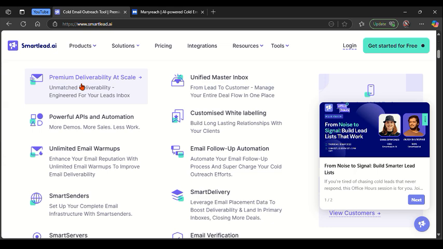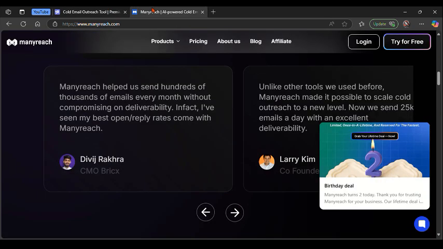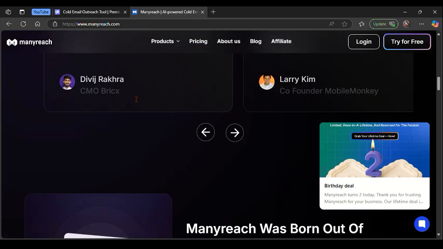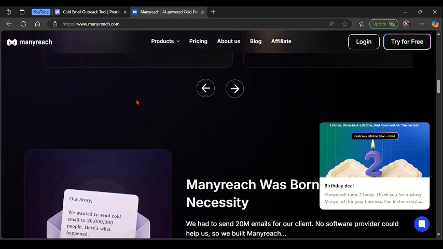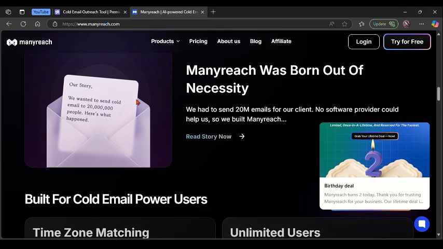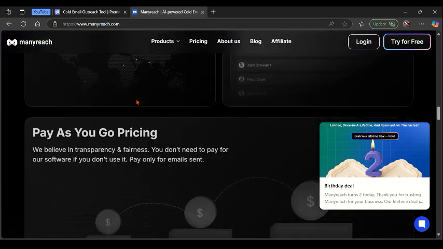And here's the final conclusion. Choose Smartlead if you need to scale your cold outreach with AI personalization, unlimited sender accounts, and deliverability protection. Just go for Smartlead. On the other side, you can just pick Manyreach if you prefer a simple, affordable tool for basic outreach with no learning curve. So that's it.